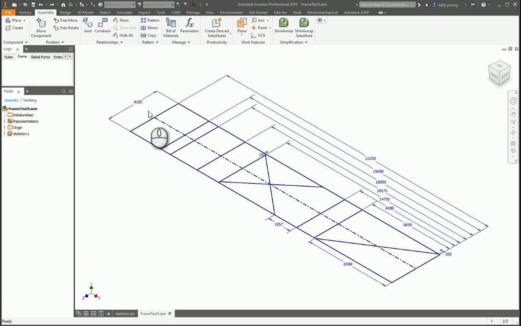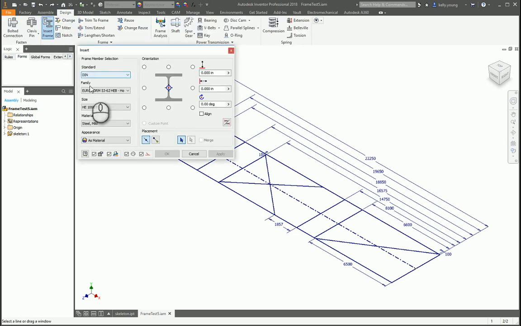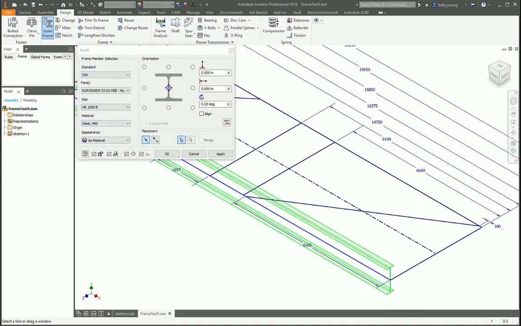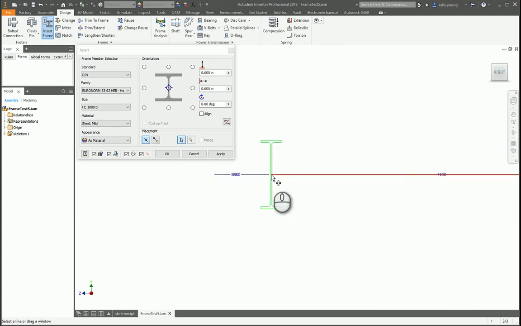Alright, so we brought in our frame sketch into the assembly. Then we'll go to our design tab and insert our frame. So we have our materials here and it tells you where it wants to be sketched or placed, depending on where you have this sketch based off of. So if you actually want it to be on the center or on the left or on the bottom corner.